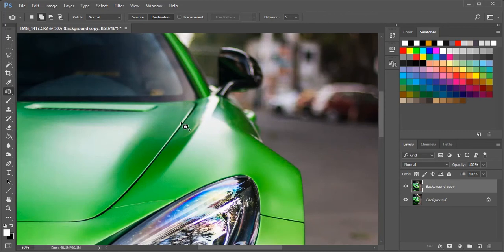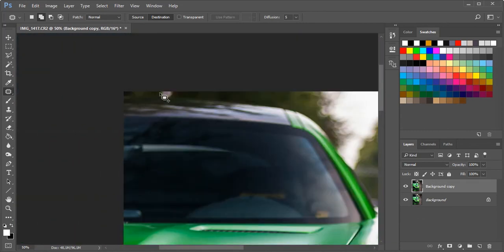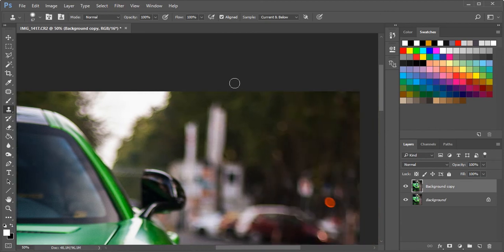I also want to remove this white dot up here. So I'm going to use the clone stamp so that you can see how it works. You press Alt to make a sample, and then you just paint over the object that you want to remove, just like this. So this was easy. Sometimes it's a bit harder.